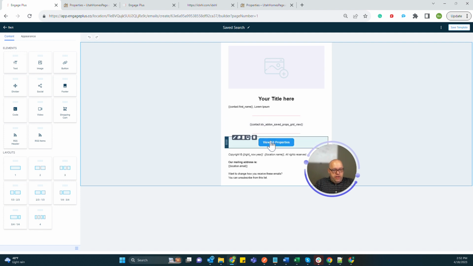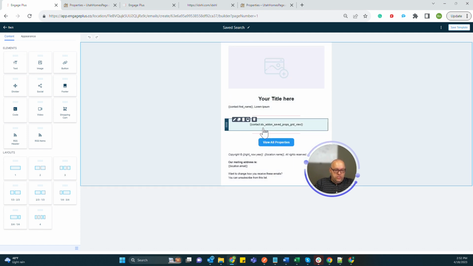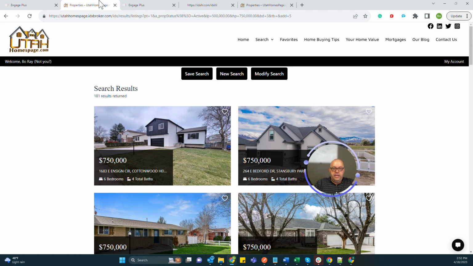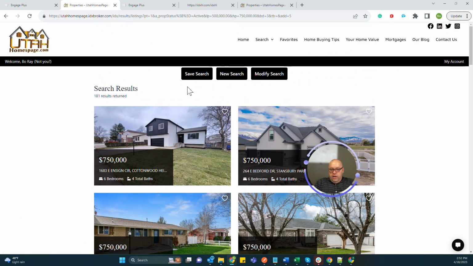But beyond that, we also have this view all properties link. So if there's 1,620, we did not want to have an email with 1,000 properties in it. So we limit the amount of properties here, and then they can click here and view all properties, and it's going to pull up a page like this one. So now that is a fairly detailed overview of how the whole thing works.